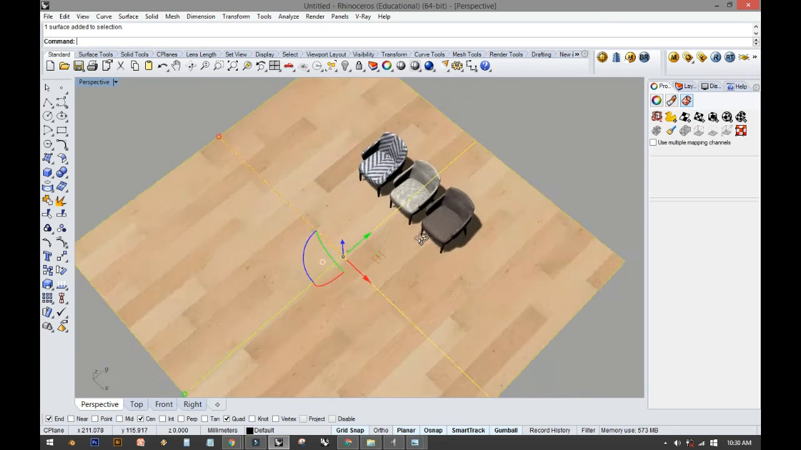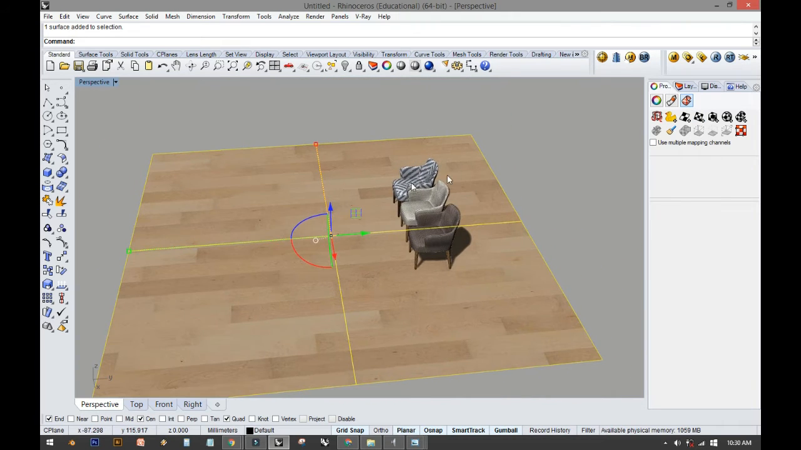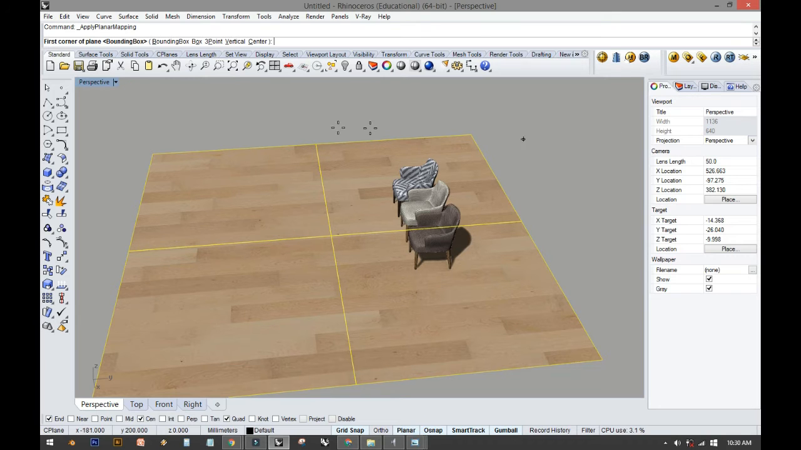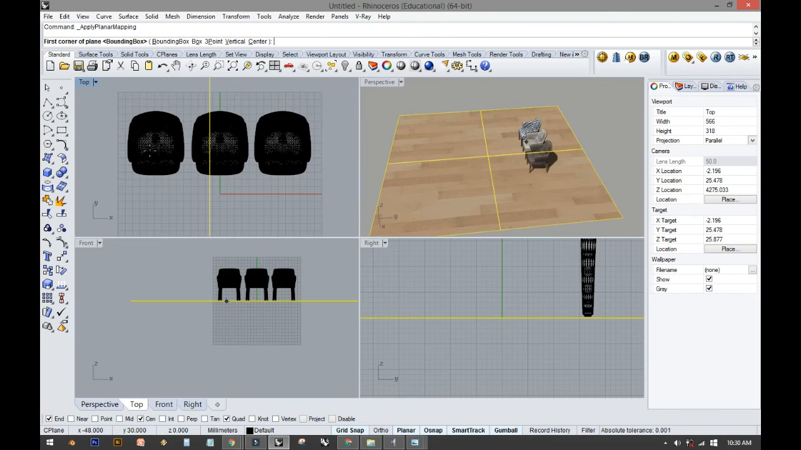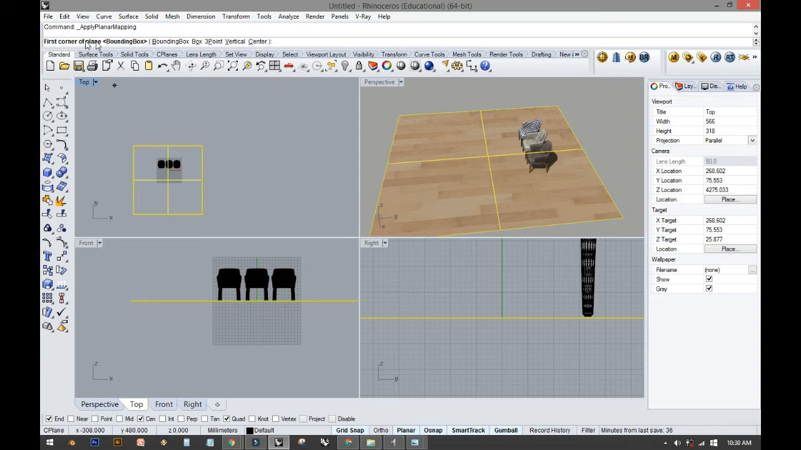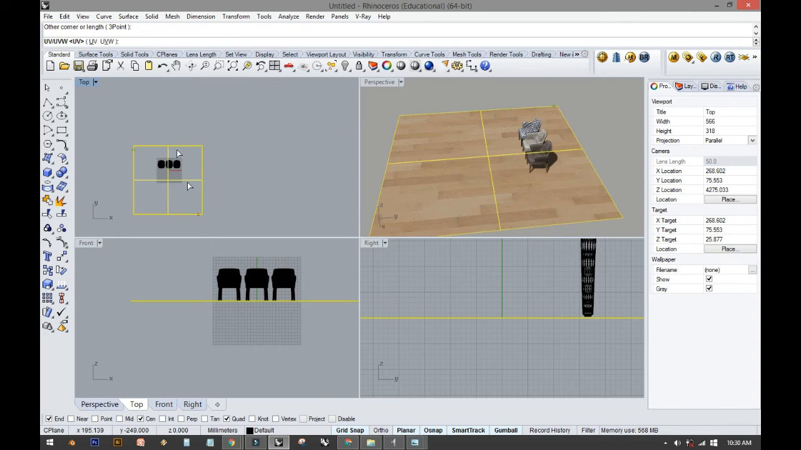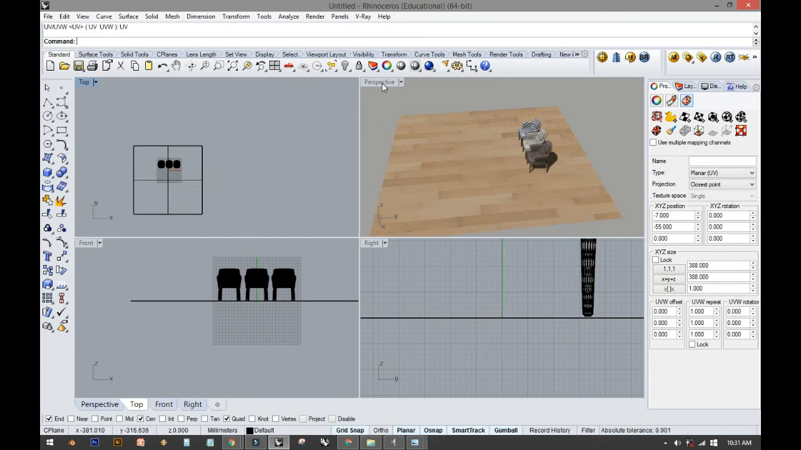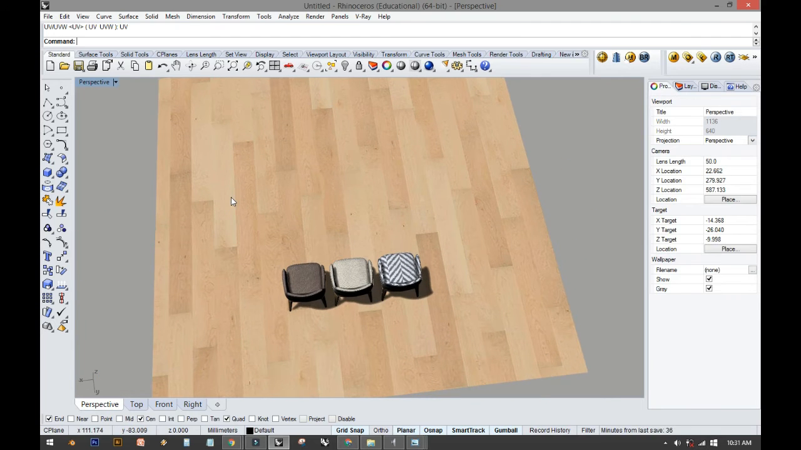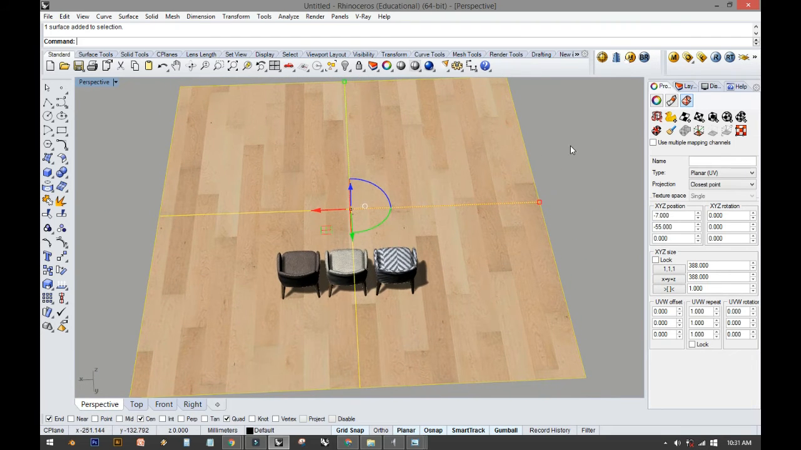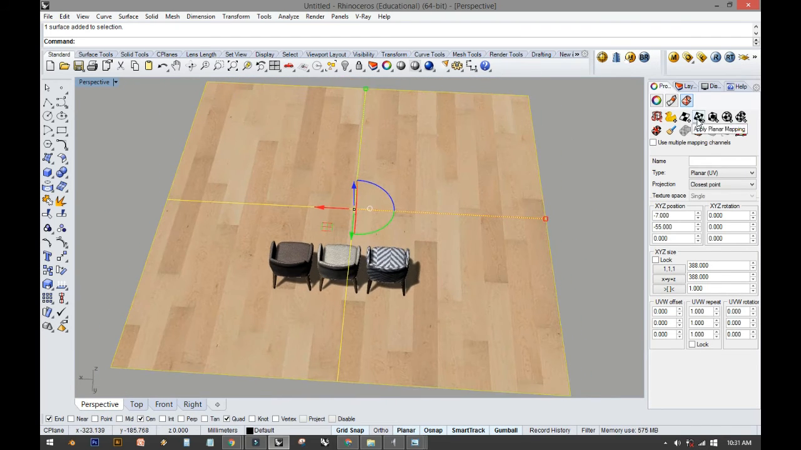Because this is just a surface, we can apply planar mapping. It asks for the first corner of the plane, and we just select like this. Then you choose UV or UVW, and we select UV. Right now there's still nothing, but I will show you how we can adjust the size. After you apply the planar mapping, select show mapping.